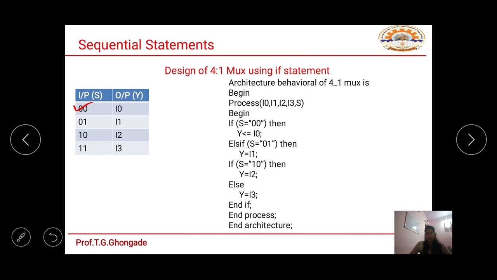Okay, now let us see with the help of architecture. Now we know how to declare an entity for a 4:1 multiplexer. Directly we move on to the architecture. So let us begin this. After begin, I will write process. Okay, now architecture, then behavioral is the name of the architecture, of 4:1 mux, which is the name of your entity.